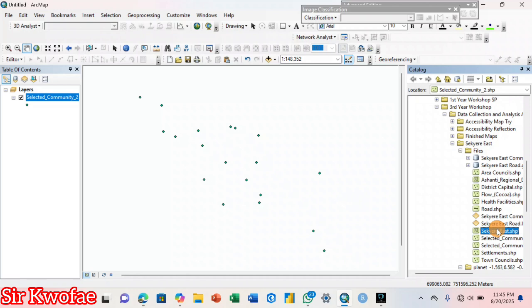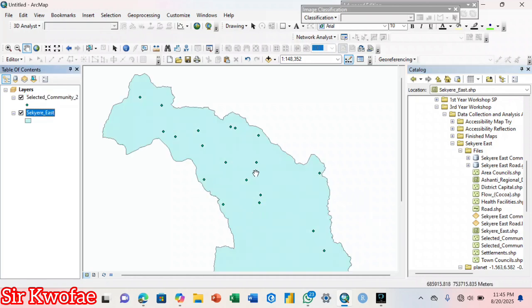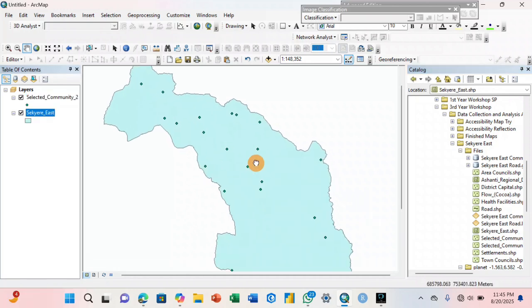In today's video I want to teach you how you can create a population distribution map. Others call it a population density map. Here we are not going to calculate population density.